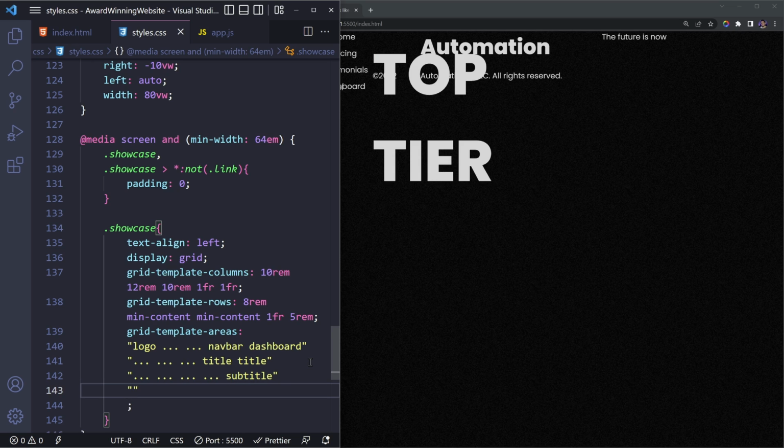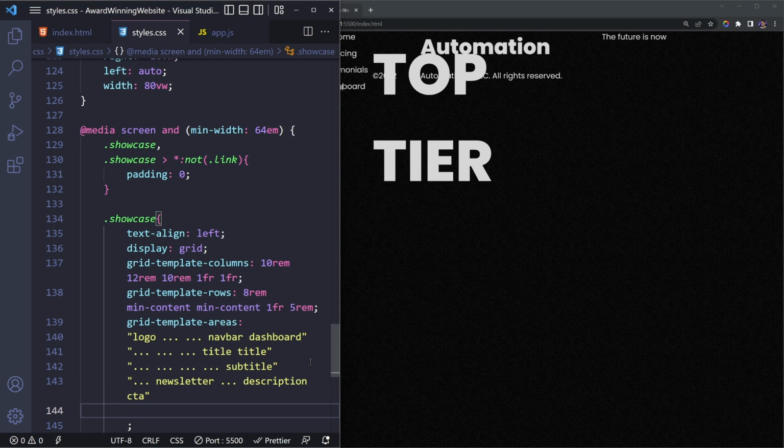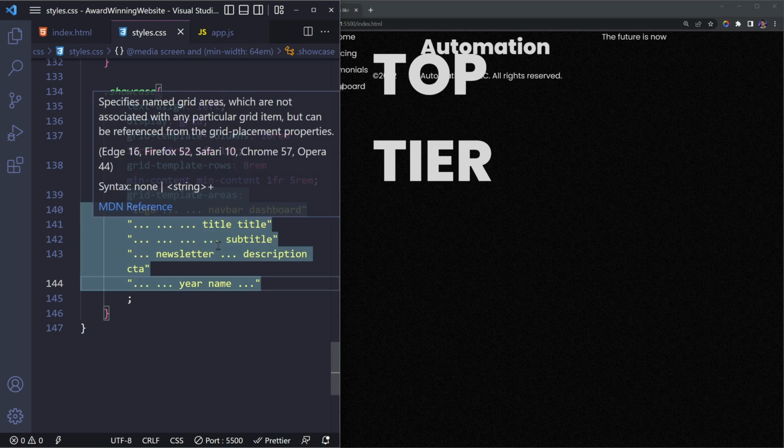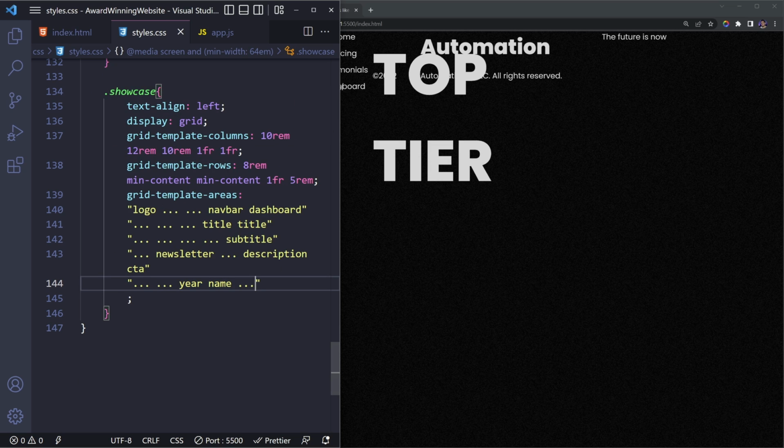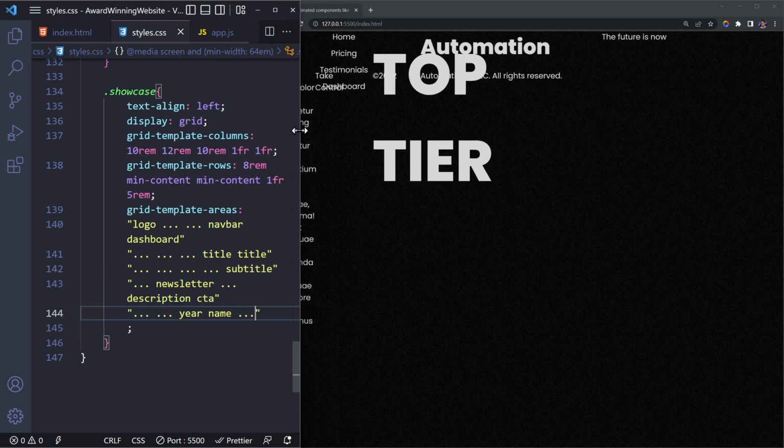Then this is going to be for the 4th row: empty space, newsletter, empty space, description, CTA. Finally, empty space, year, name, empty space. So this is basically the layout. The next thing that we are going to be doing is actually positioning the items where we want them to go.